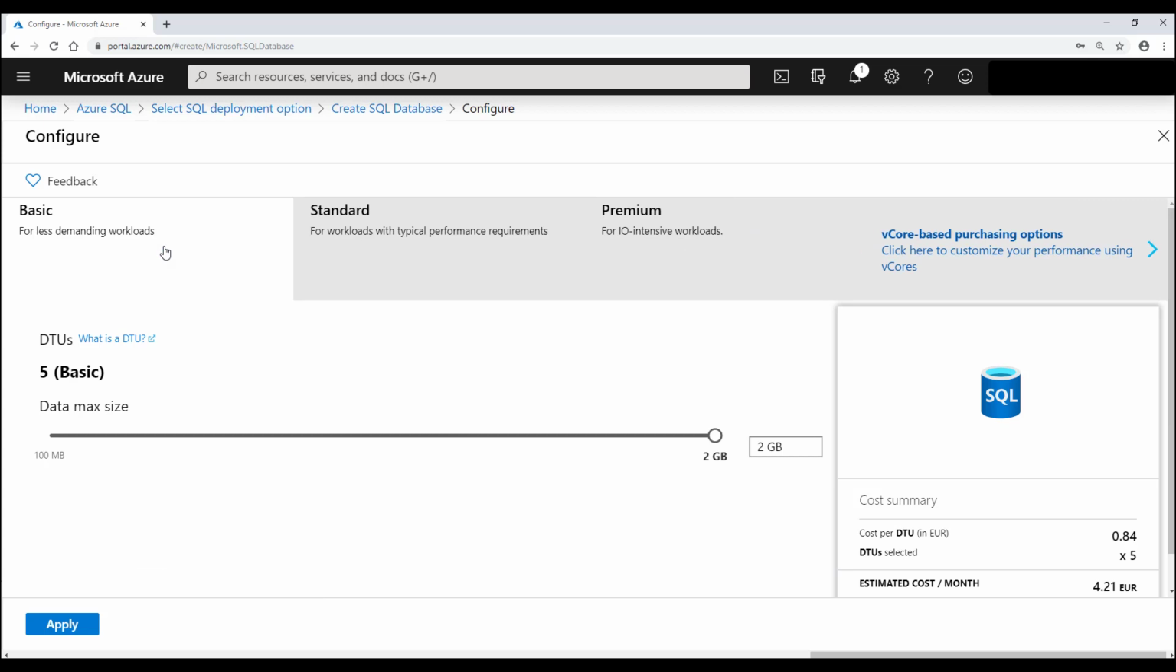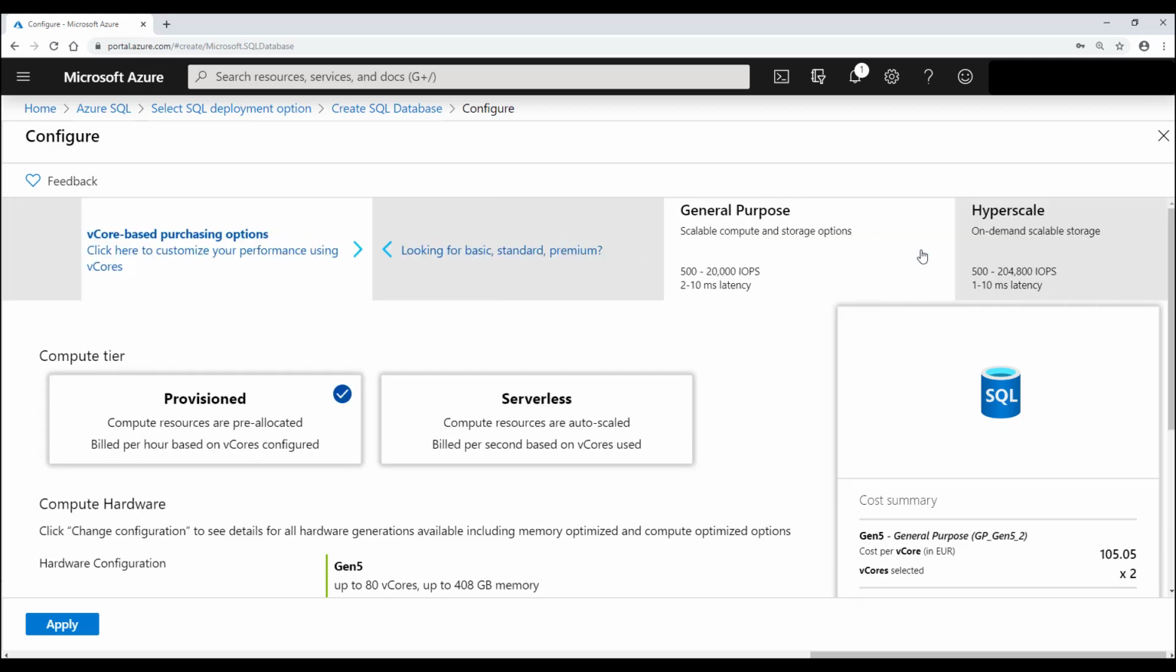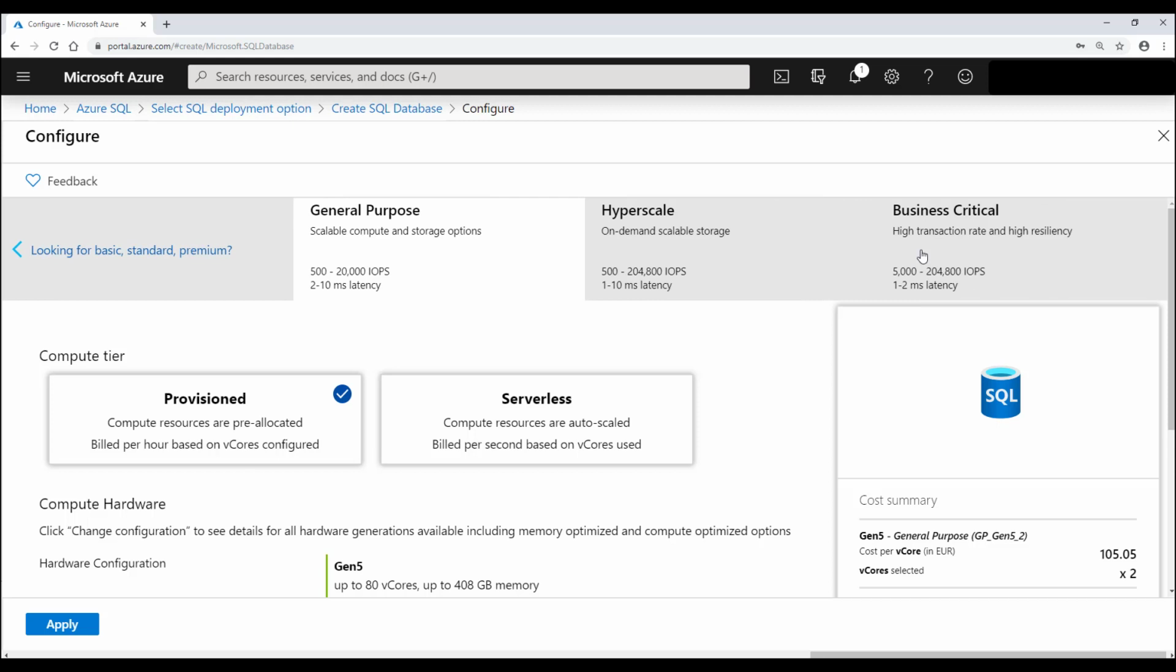Now, DTU stands for Database Transaction Unit. It is the original purchasing model that was used when Azure SQL Database was first released. It is based on the fixed measurement Microsoft came up with to represent the amount of compute required by SQL Server. The vCore based model, on the other hand, is more flexible and allows you to specify separate compute and storage resources you want to use.